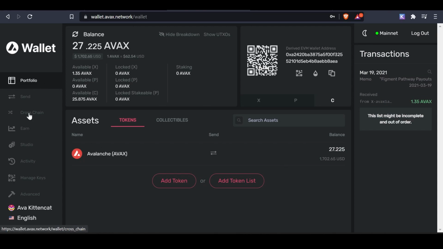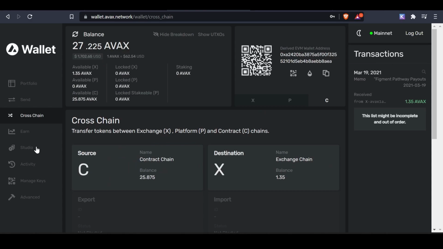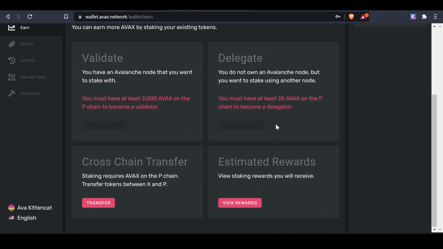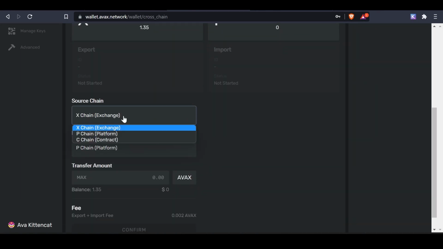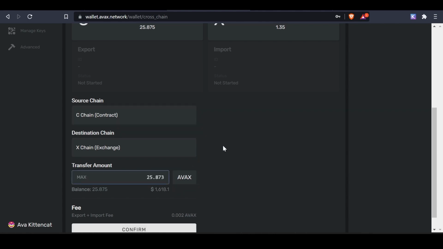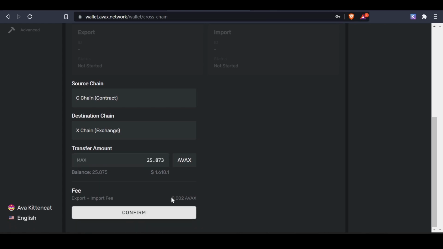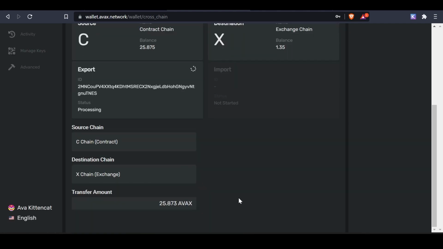And we will go down to cross chain. So what we're going to do is go from C chain to the X chain, because I remember we have to go to the P chain in order to stake. So we'll do cross chain. We'll start with the C chain, and it has to go to the X chain first. Can't go from the C chain to the P chain. And then we will go max amount. And there's our fee. Not very much. Go ahead and confirm and transfer.